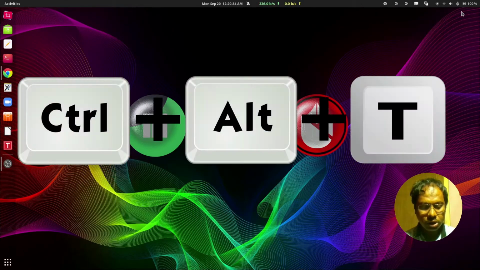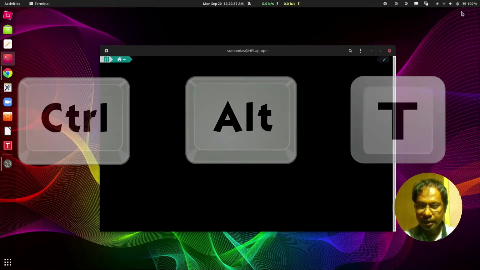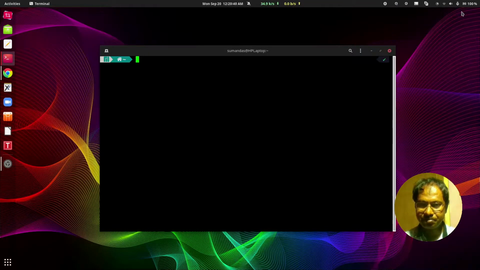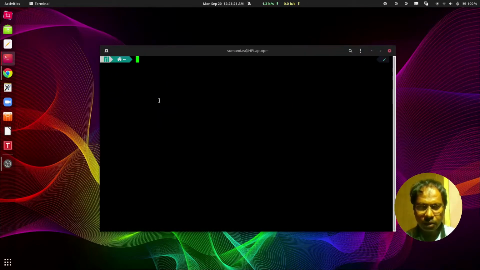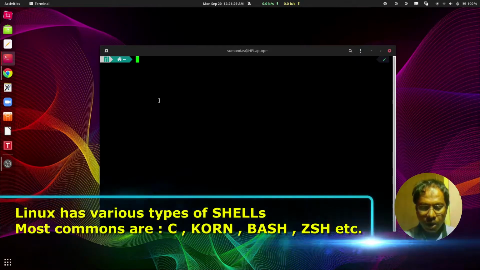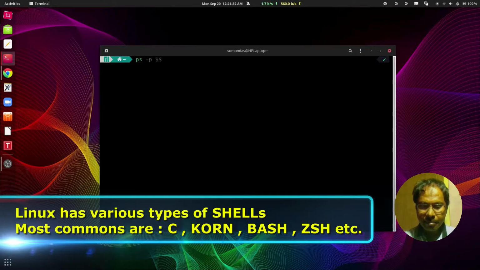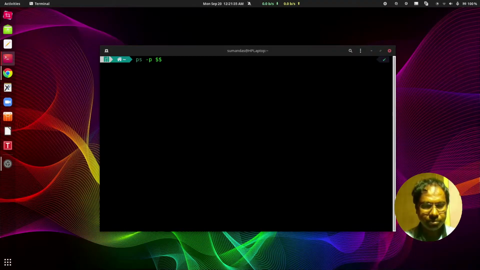Press Ctrl Alt T. The terminal window opens. Let's close it, or you may use the icon here to open the terminal. Now the terminal is open here, that is the default GNOME terminal. Now what shell is it running? We may use ps -p $$ to find out which shell is running in the terminal. Press enter and you should find that the shell running here is zsh.